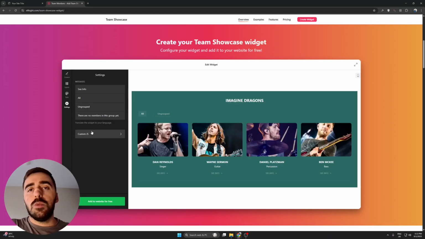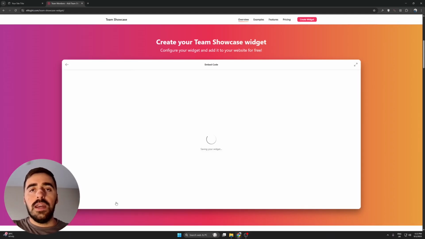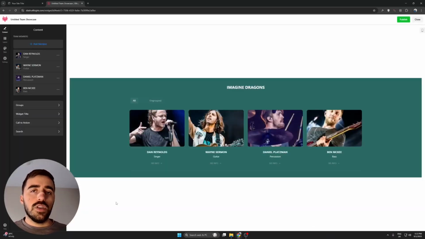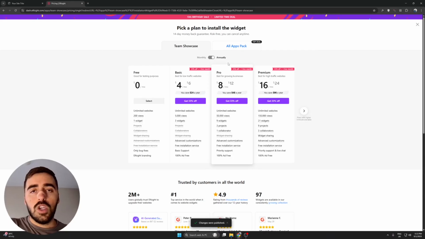But yeah, once you're ready to move forward, go ahead and click on Add to Website for free in the bottom left corner of the screen. And then the Team Showcase widget will be saved up, and you'll be taken to this page, which is where we need to publish it. So in the top right corner of the screen, you will see a green publish button. Simply go ahead, click on it, and then your widget will be published.